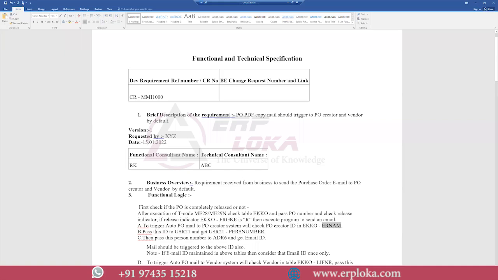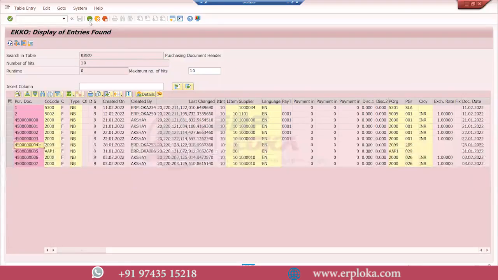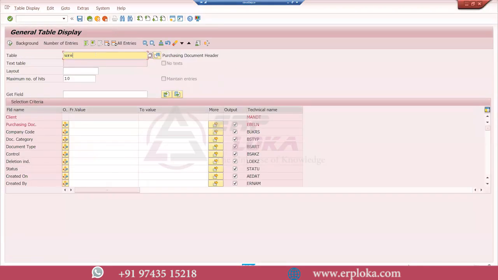Then you pass that created by name to the table called URS21, to get the personal number. What is a personal number? Each and every ID which is created in the system will have a person number. So you are going to pass this ID to URS21. Let me check what this URS21 is. So this is not a table, this is a field.